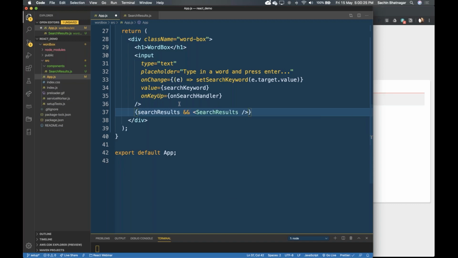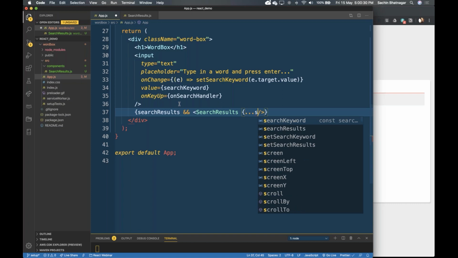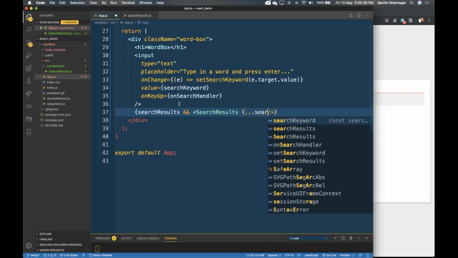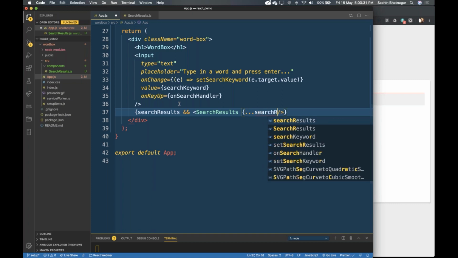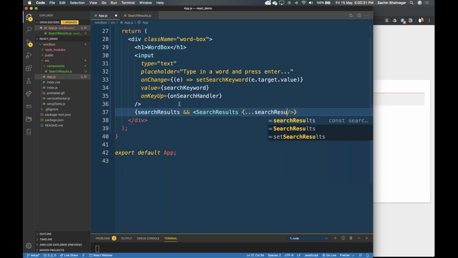It's quite simple, and we will pass on search results to this component. Okay, so that's how simple it is. We brought in a component. Now you can see all the layout that we built in the search results, all that sits comfortably in its own file. I don't have to put anything here.